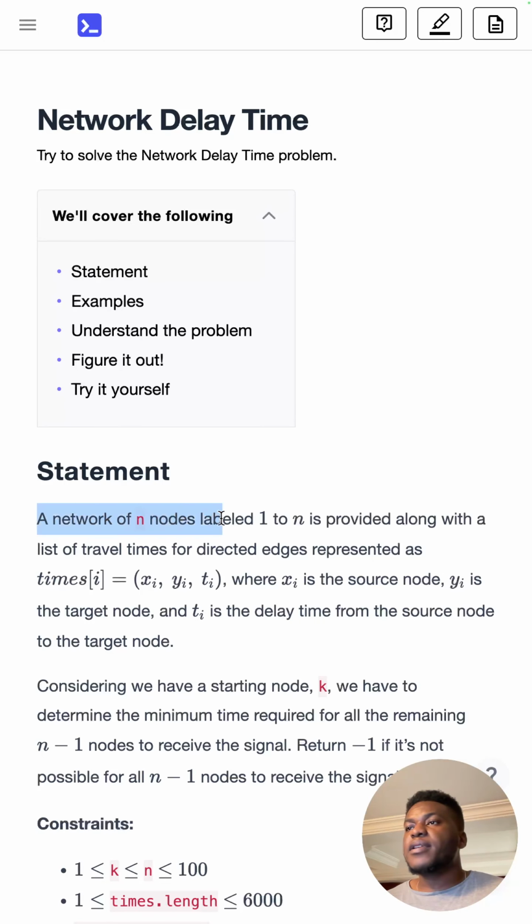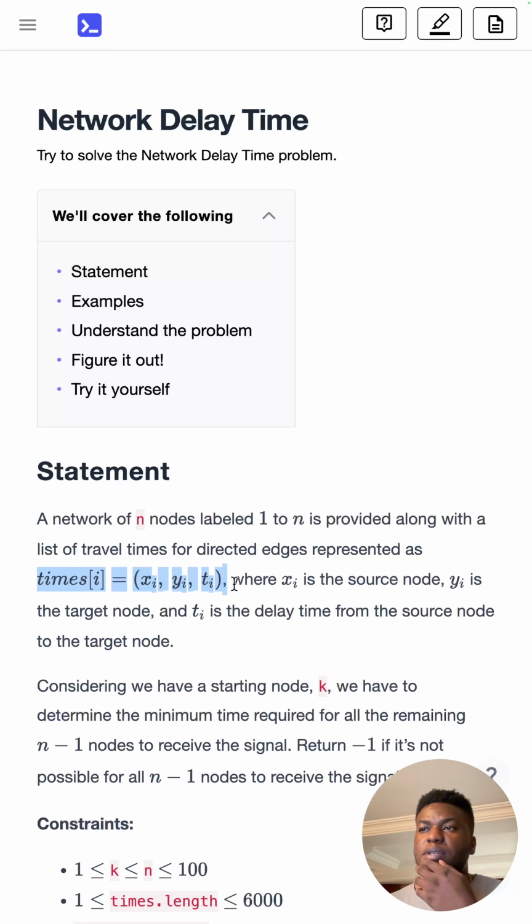A network of n nodes labeled 1 to n is provided, along with a list of travel times for directed edges, represented as times. So this equation right here. And you don't have to be scared about this. We will see some examples that will make this simpler.